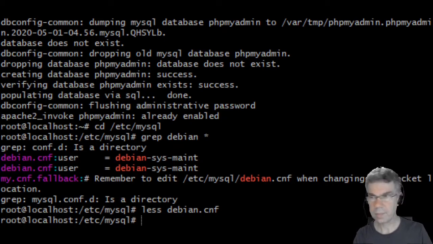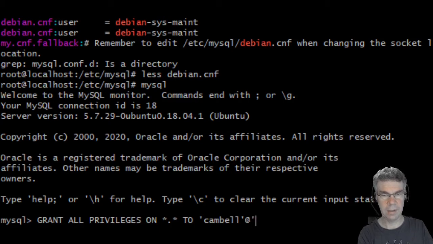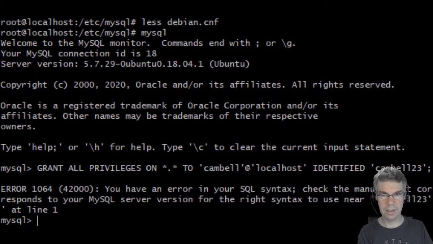Where is my shell? Okay. So I go into MySQL, which as root, see, I did it with no password, right? So now we do grant all privileges on star anything to Alpha Campbell at localhost. Then we have this identified by, and we'll put some password in here. So I'll do Campbell23 just to make it different. And have a semicolon at the end. Oh, really? Oh, whoops. I have to type all that again.